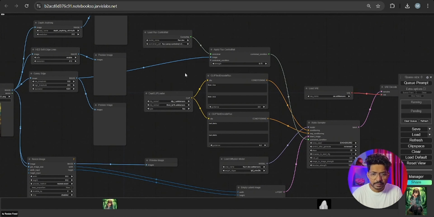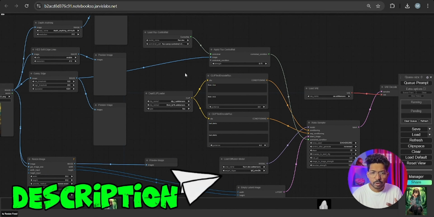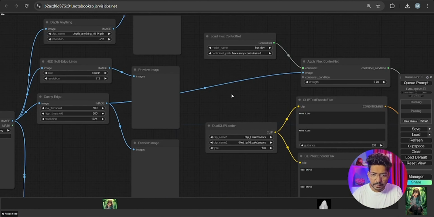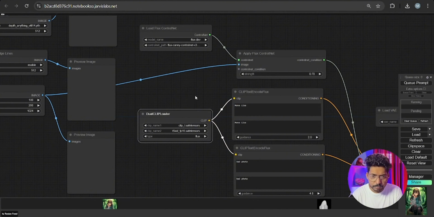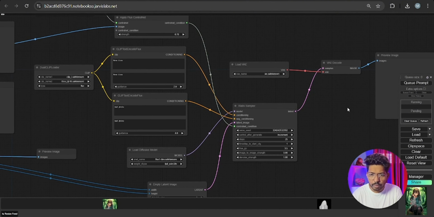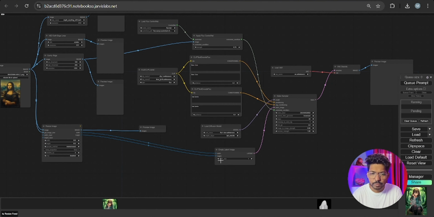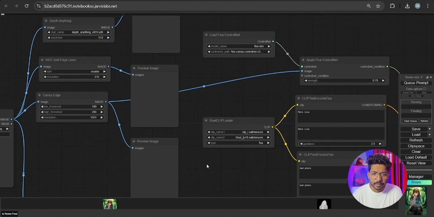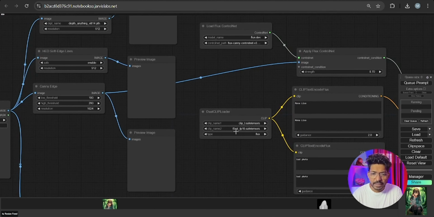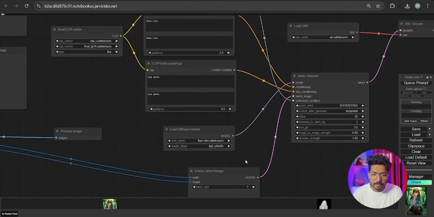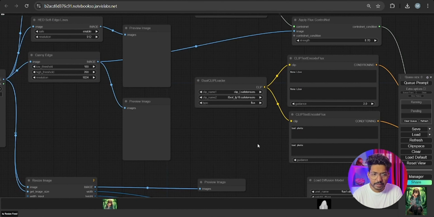I will put this workflow link in the description on my Patreon. You can find it easily. You just need to download it from there, load it, go to manager and install missing custom nodes. It is already installed. If you don't have the clips, in the Flux video you can find how to install them, and the Flux dev model and the other models.